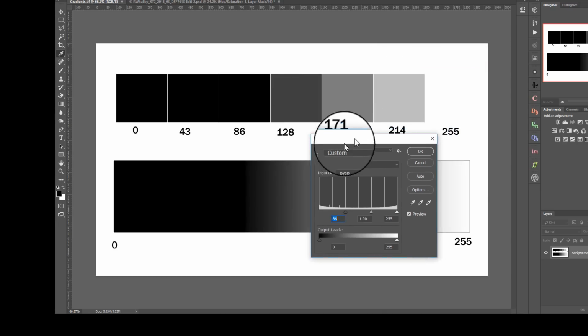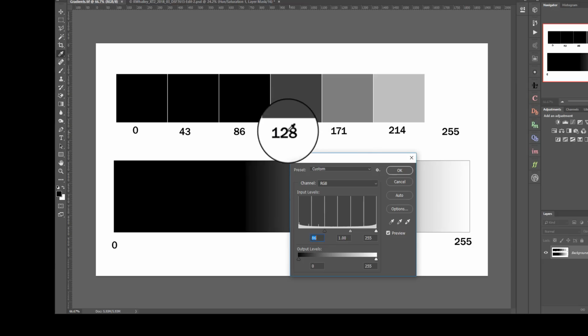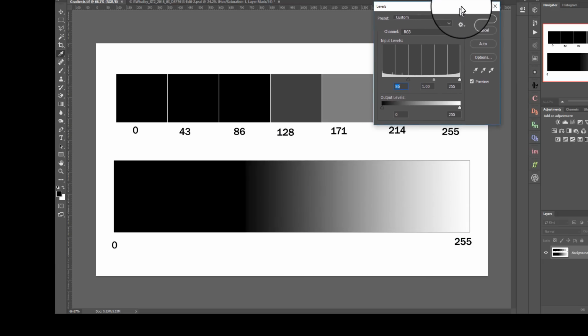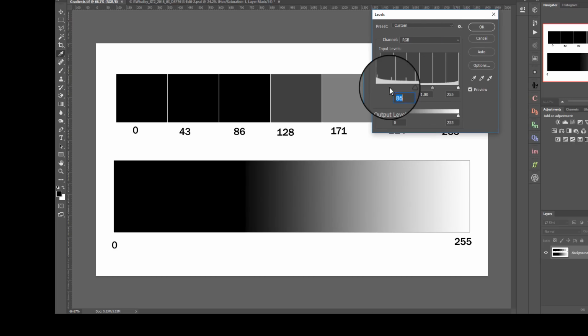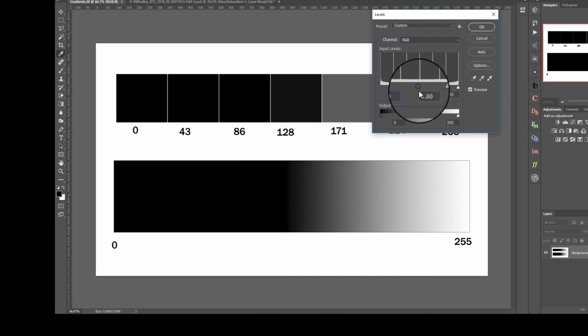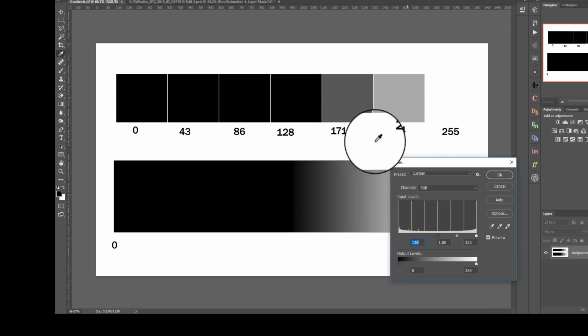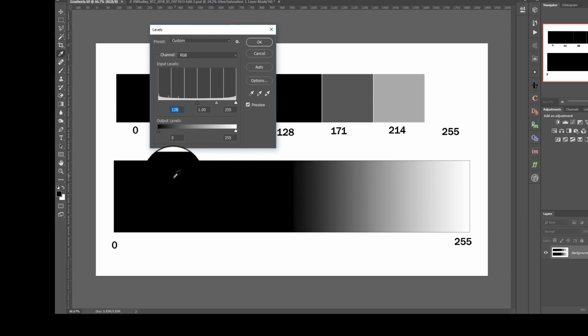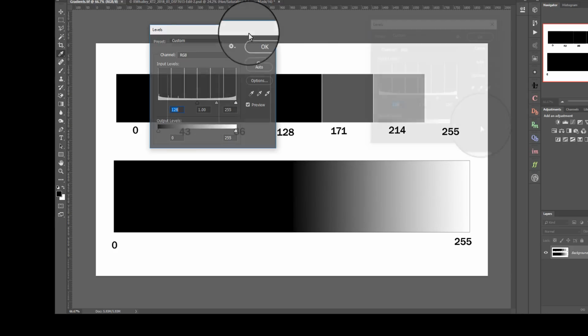It's only the values that are lighter than that, 128, 171 and so on, that are still not black. So let's now move that up a bit further, and we get to 128, which is mid-tone grey. And now everything is black here, but these three squares are still grey or white. And you can see the same down here on the strip.